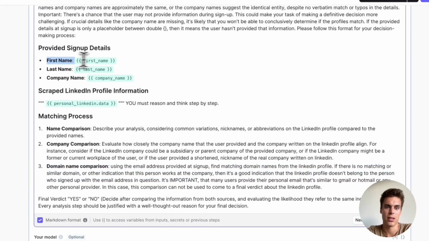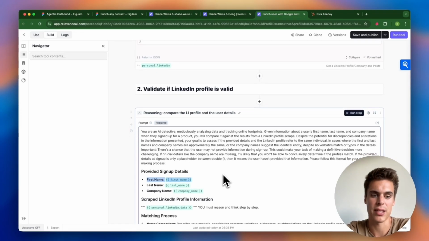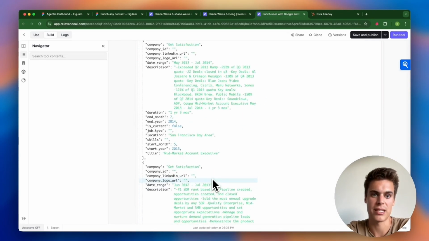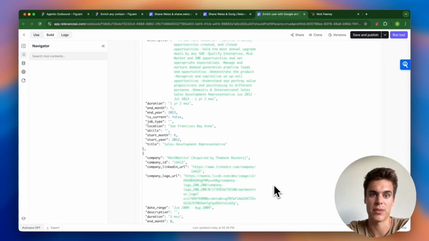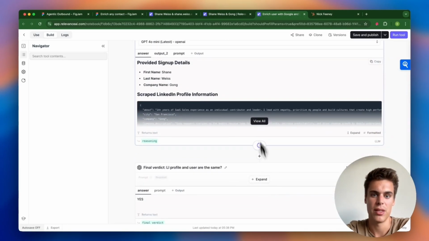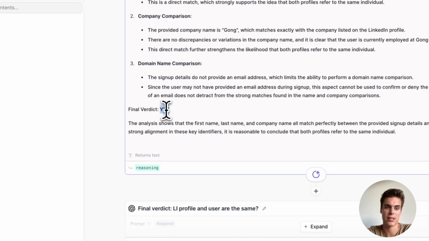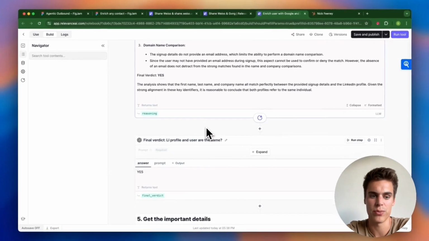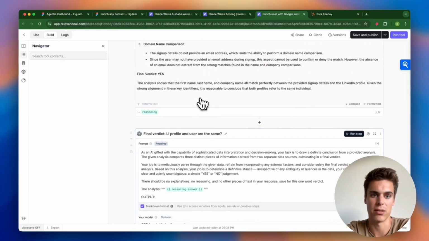In this case, it can only cook with first name, last name, and company name. But if this LLM finds that the first name, last name, company name are exactly the same as it can see from the scraped LinkedIn results, then it's going to provide us with a final verdict. That's yes. So either yes or no. In the next step, we're outputting this final verdict.